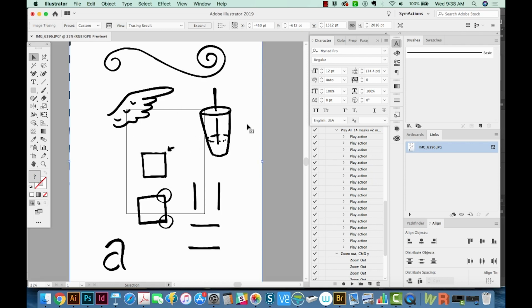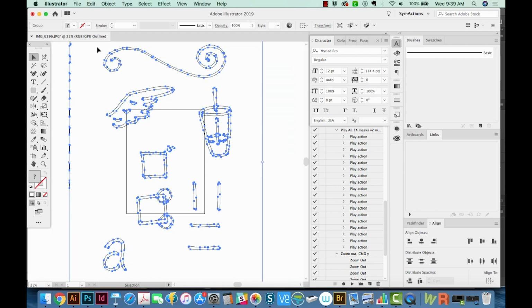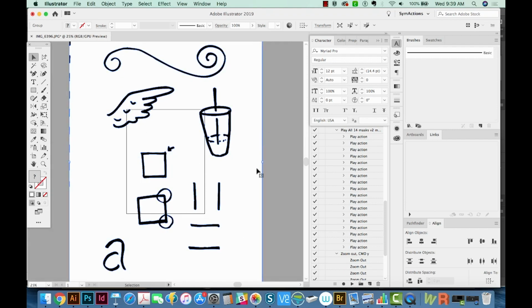So hit Command-Y again, and now we'll need to expand this. So I'm going to hit Expand. When you expand, you're actually creating the vector at that point. So let's hit Command-Y, and now we can see the shapes of all of these things. Hit Command-Y again.